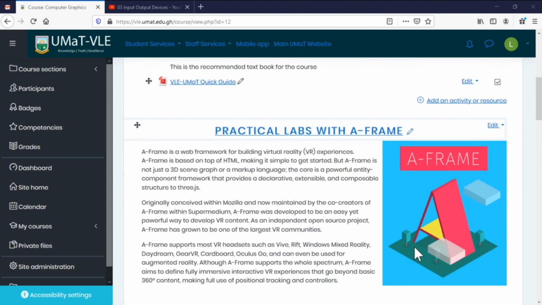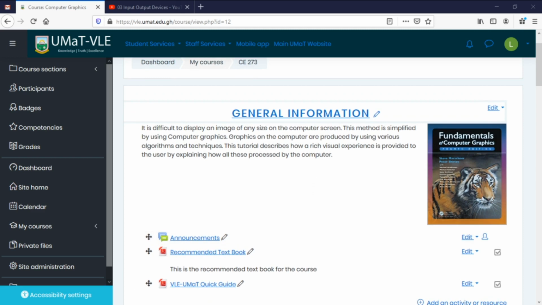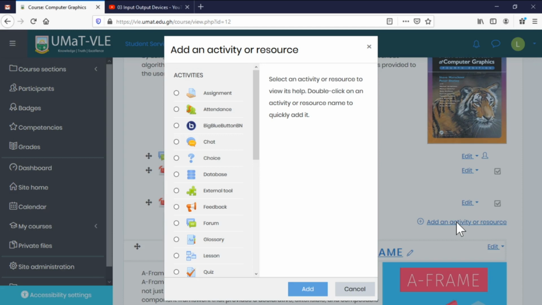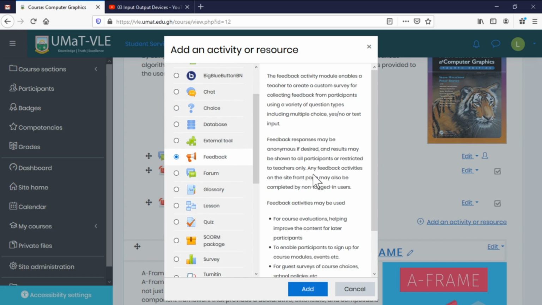So the next thing is to create the next activity, which is the feedback. So to do that, I would want us to put the feedback under general information. So I'll click on add an activity or resource and look out for feedback. So as the name suggests, we want to figure out what the students think about the course as a feedback. This might be so important so that we can better our lecture materials or maybe our style of teaching based on the reports that the students give us.